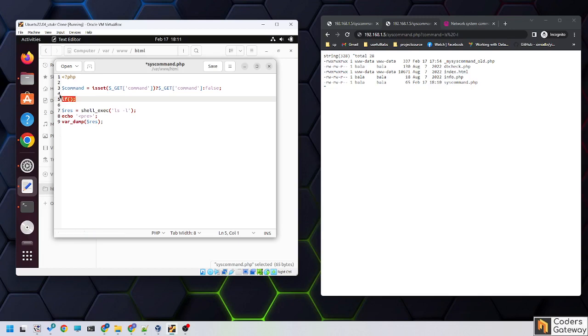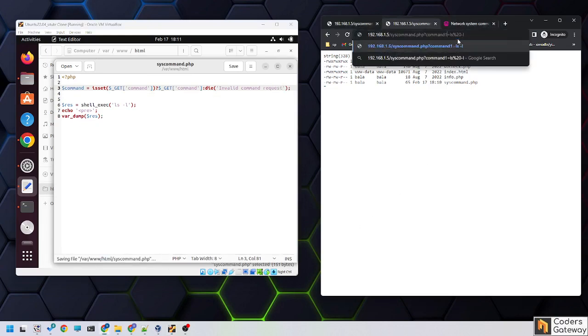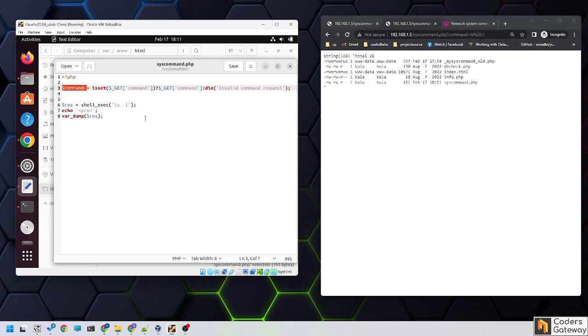You can use die also, if you wish, with an invalid command or request message. Suppose there is no command parameter, it is going to display invalid command request. Simple. If I send a command, it will pass that data in, and then the command is going to execute inside your shell_exec.